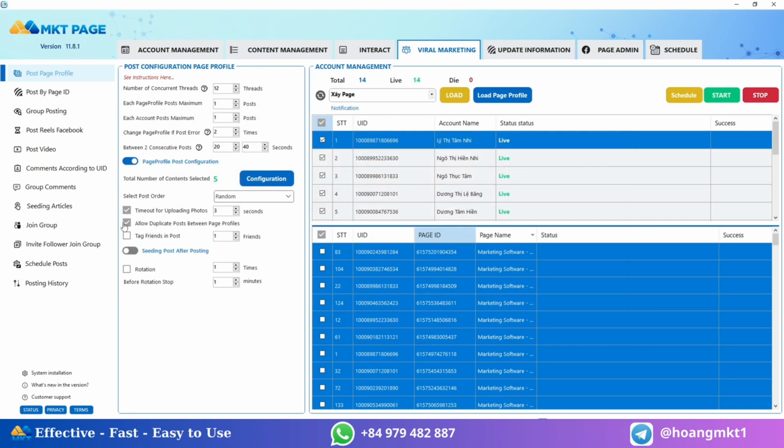Step 2. Create your post. Go to post to page, enter your content, add images, videos, or links if needed. You can also use spin content to avoid repetition.